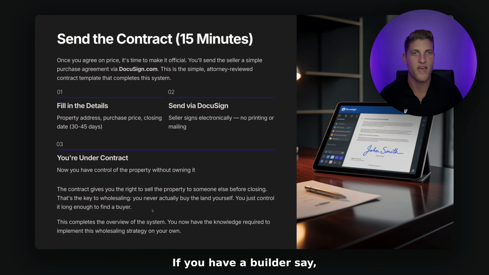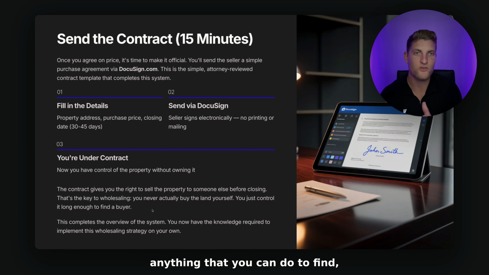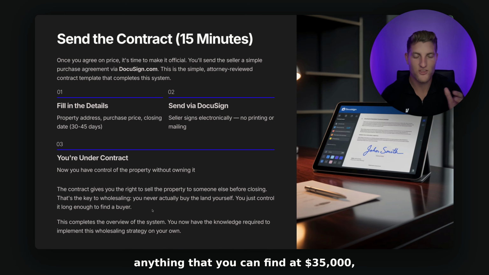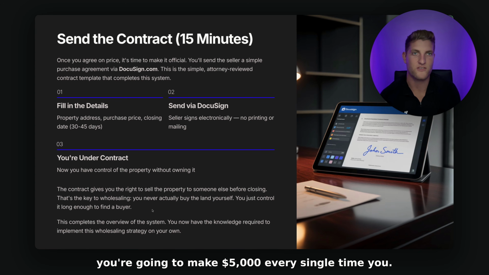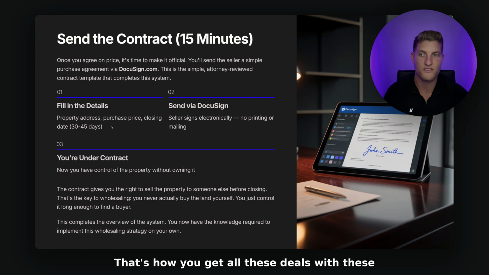If you have a builder say, hey, anything that's not on a main road, that's out of a flood zone, I will buy at $40,000. So anything that you can find at $35,000 with those criteria, you're going to make $5,000 every single time. So you can get aggressive on terms. That's how you get all these deals with these sellers.